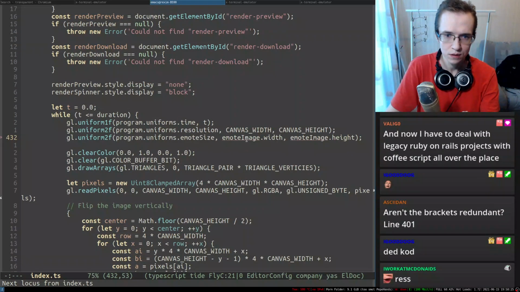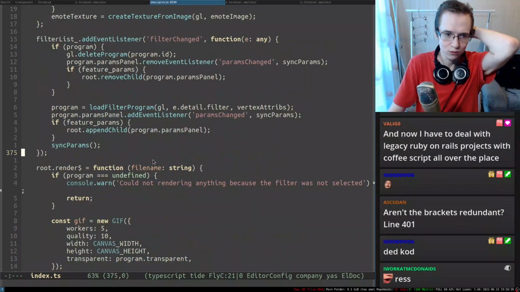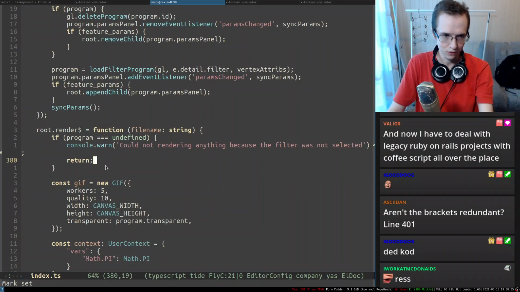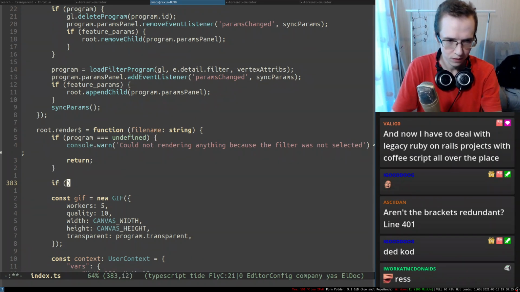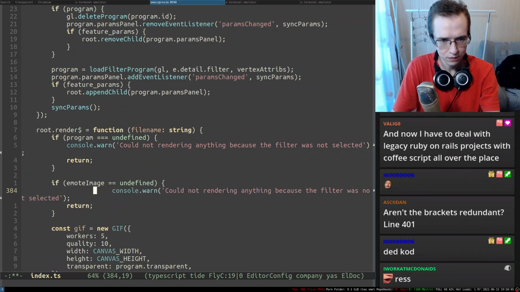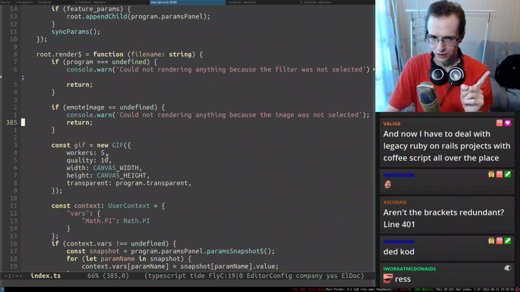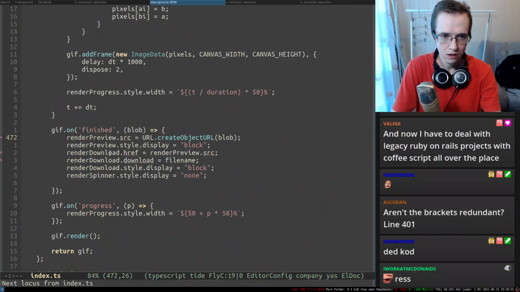Okay, so what are the next problems? Emote gem, emote image, possibly undefined. So where do we have here? Okay, this one is interesting. So during the rendering, all right, so this is quite important. If emote image is undefined, this is a straight up warning, right? Could not render anything because the image was not selected. This should never happen, and if it happens, it's kind of sus.